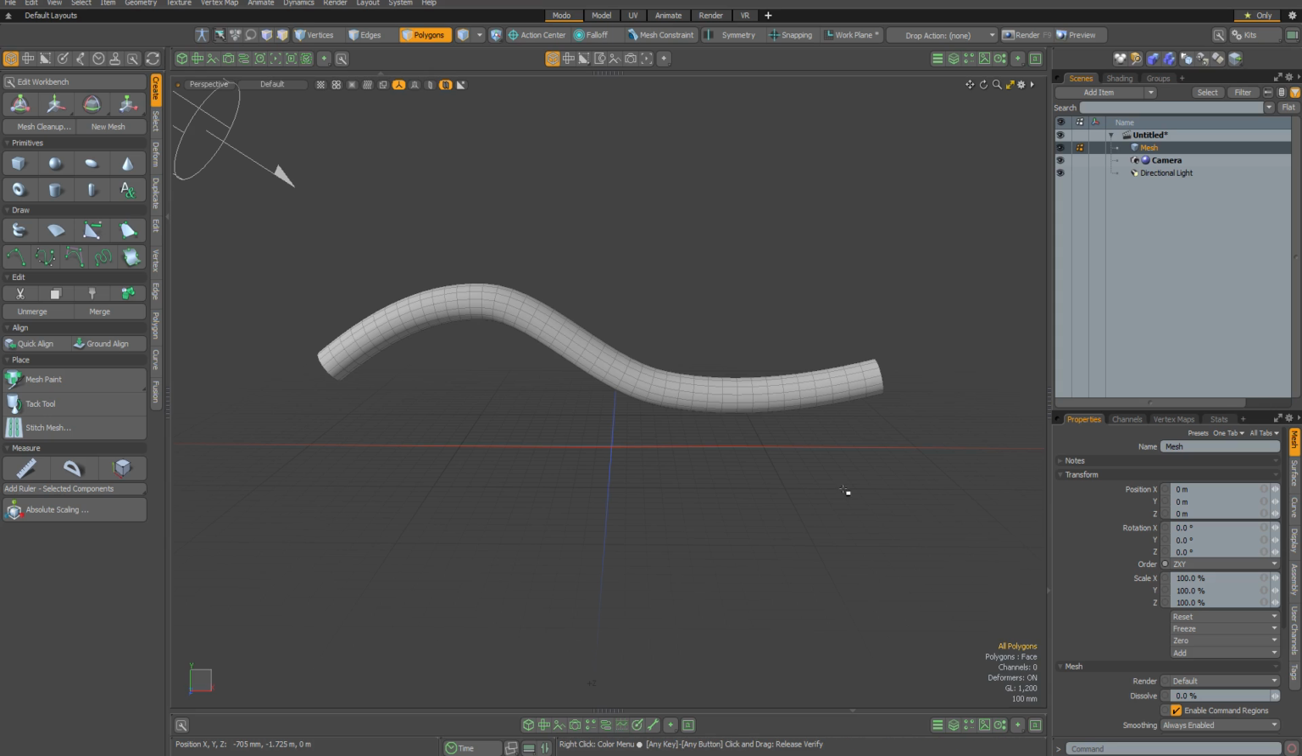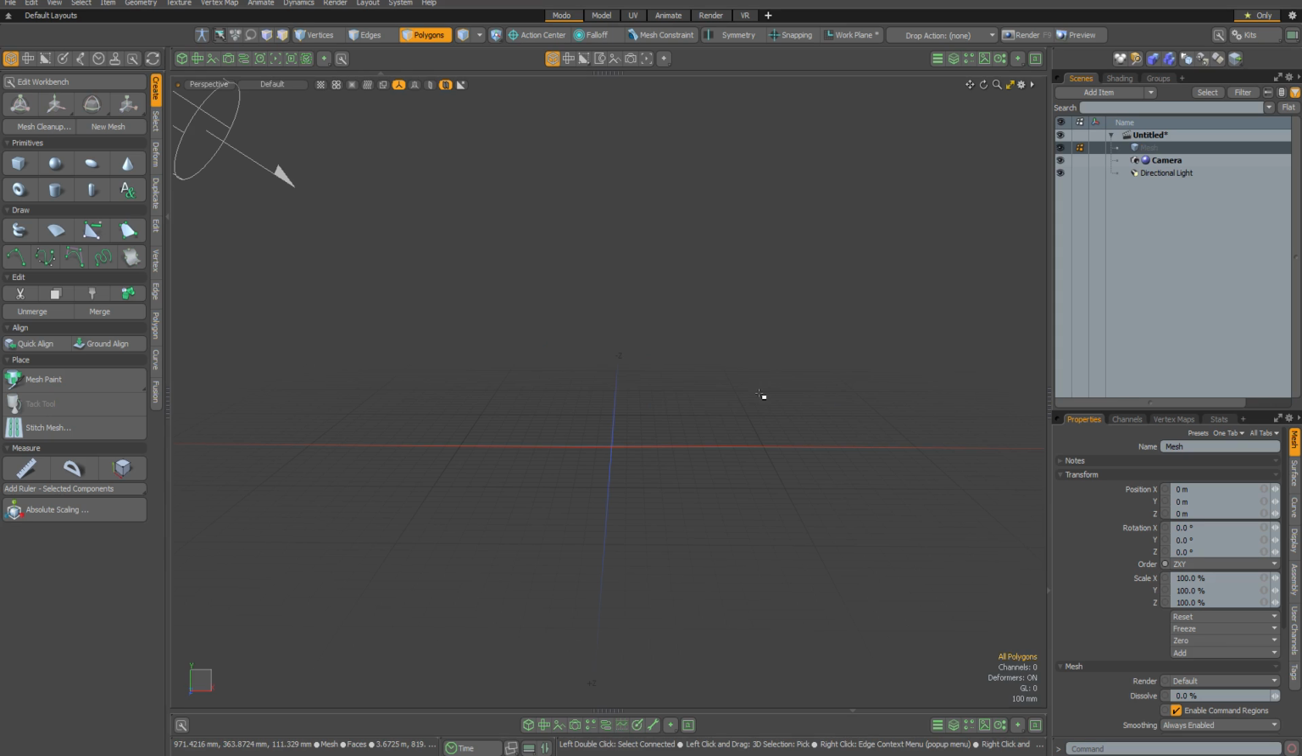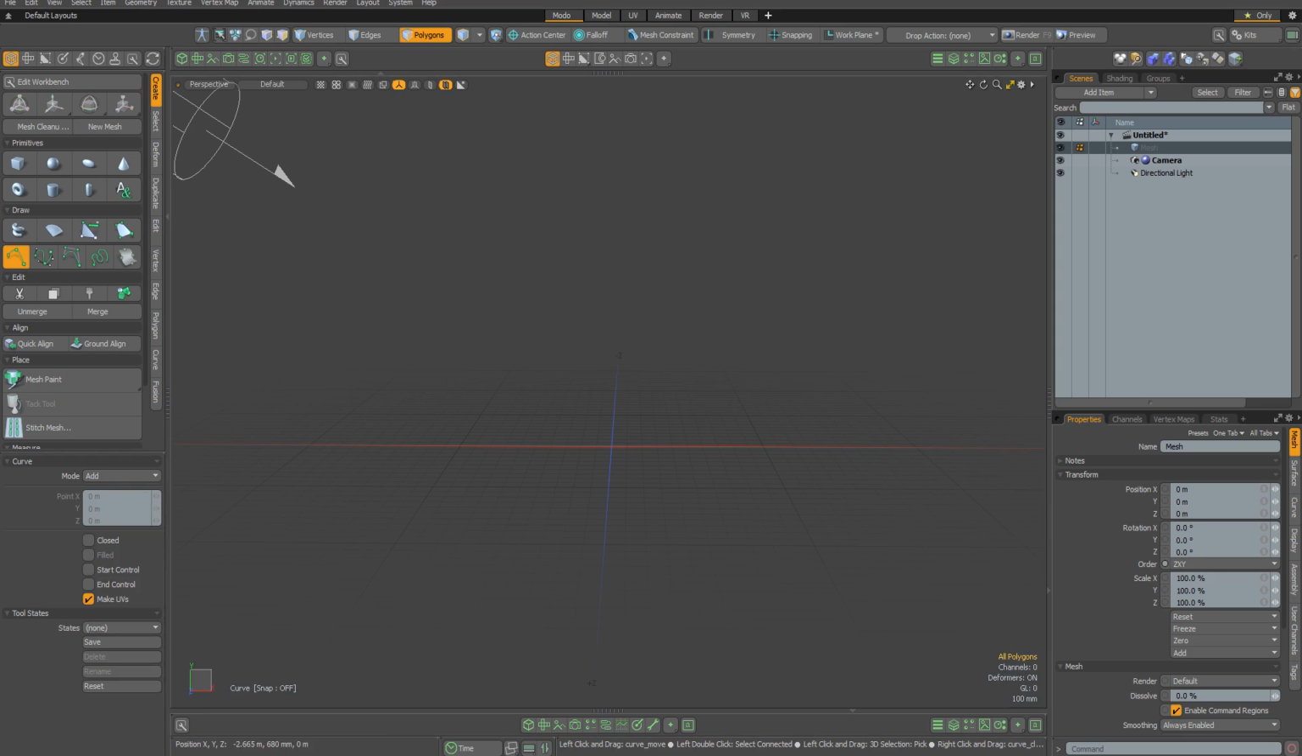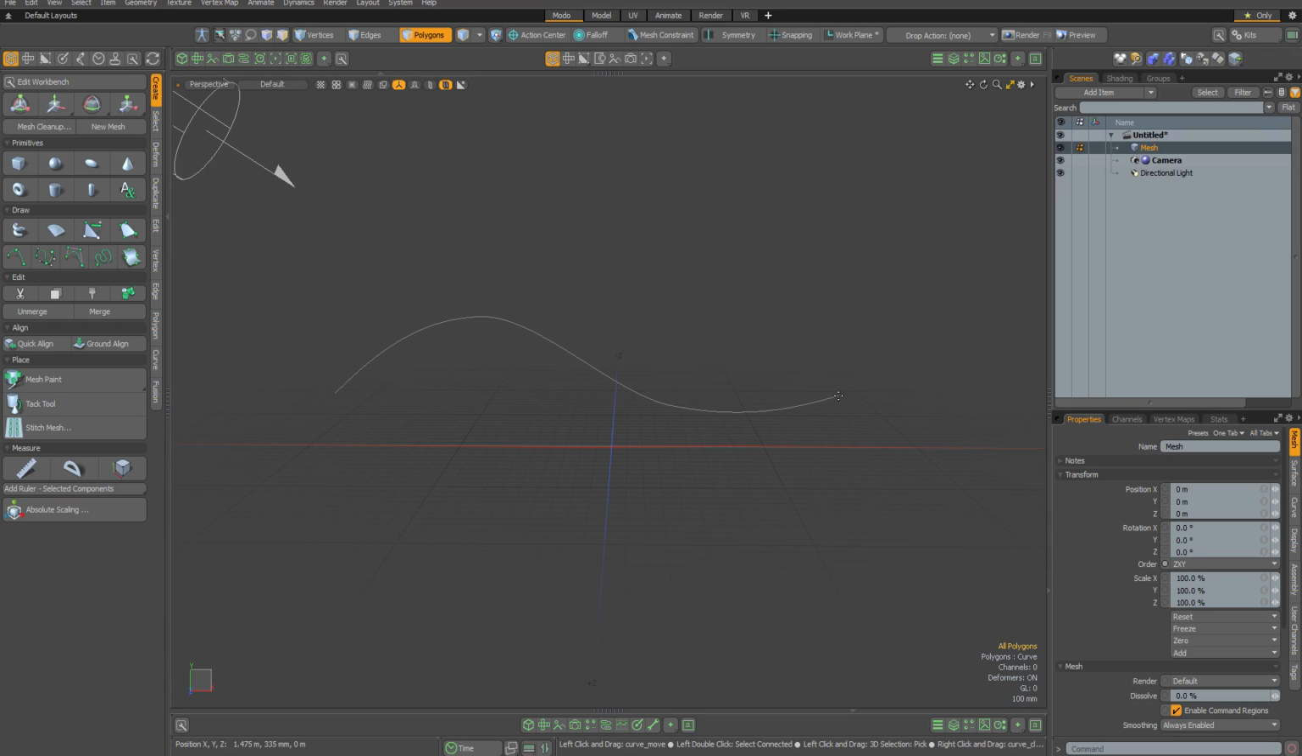So I'm going to return to Modo, and I'm just going to double click to select all these polygons, and I'm going to delete them. And what I'm going to do instead is I'm going to select the curve tool and I'm going to draw a curve in the viewport, and then I'll drop the tool. I'm going to rename this mesh to curve.